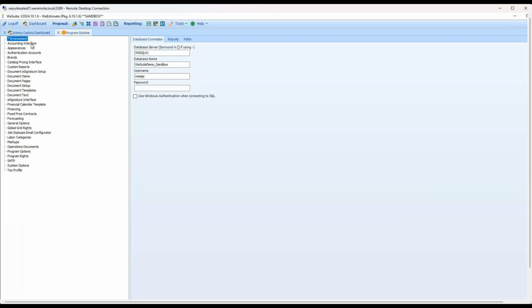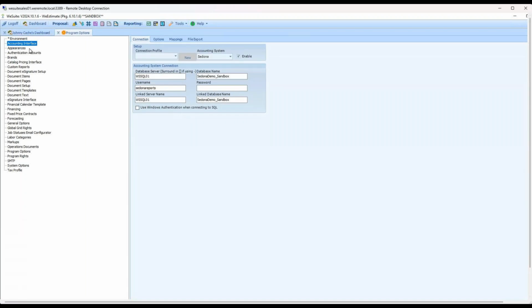So for today's webinar, we're going to be spending pretty much exclusively our time in the accounting interface. The accounting interface is second from the top on your left-hand side. It has 4 tabs, 3 of which we're really going to be focusing on today. The first tab is called Connection, where you're going to be spending the least amount of time, I would say.